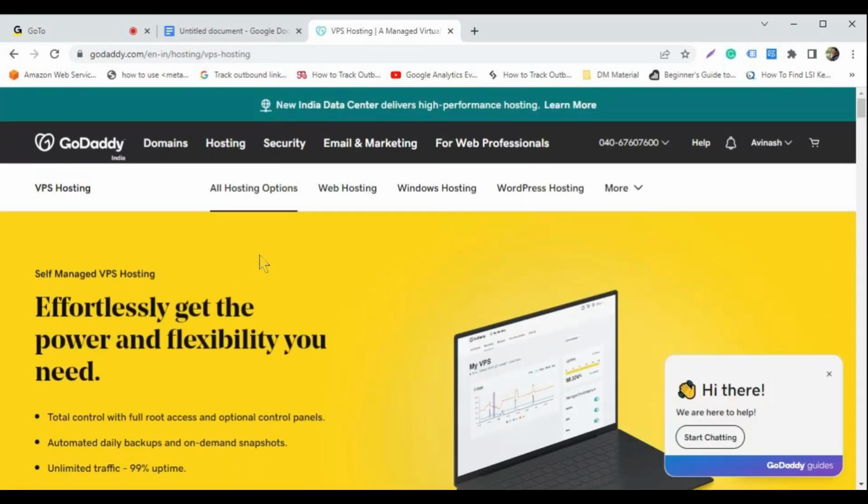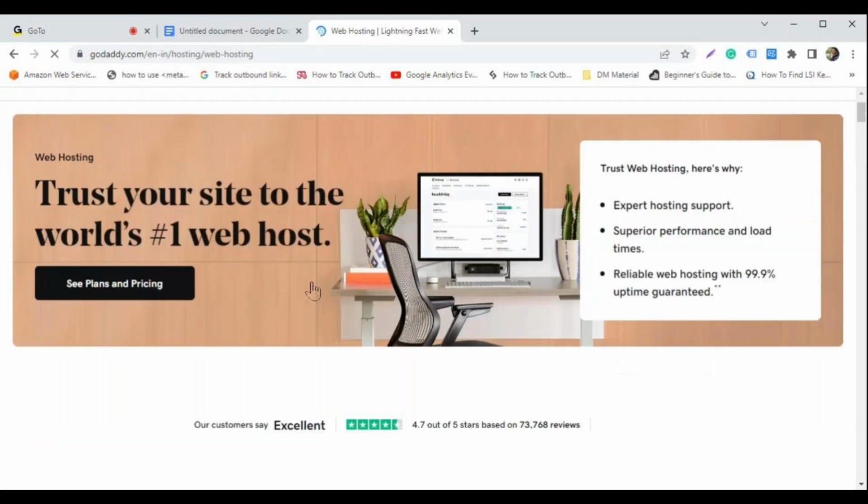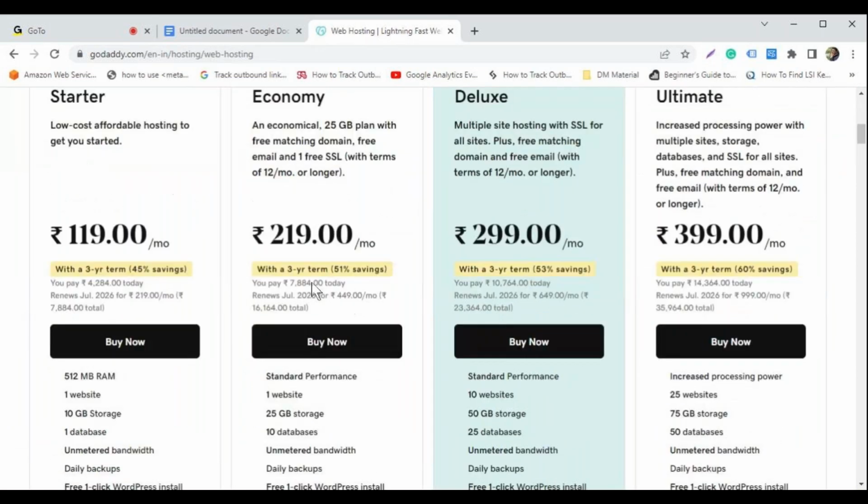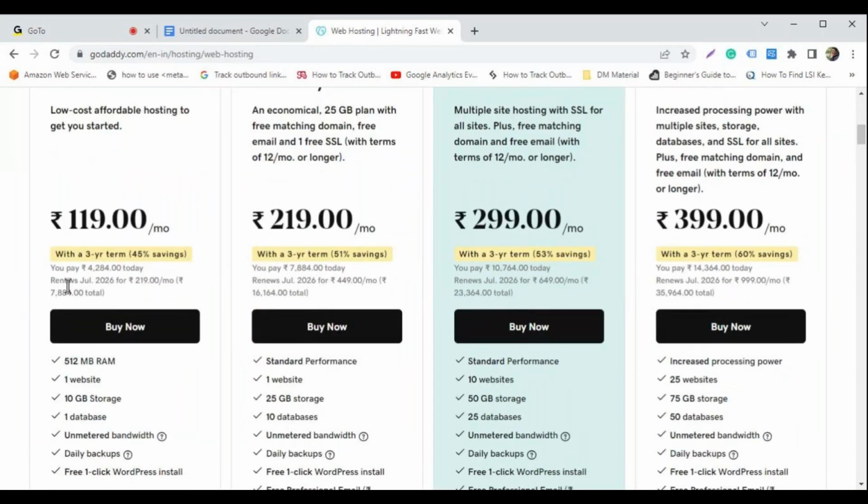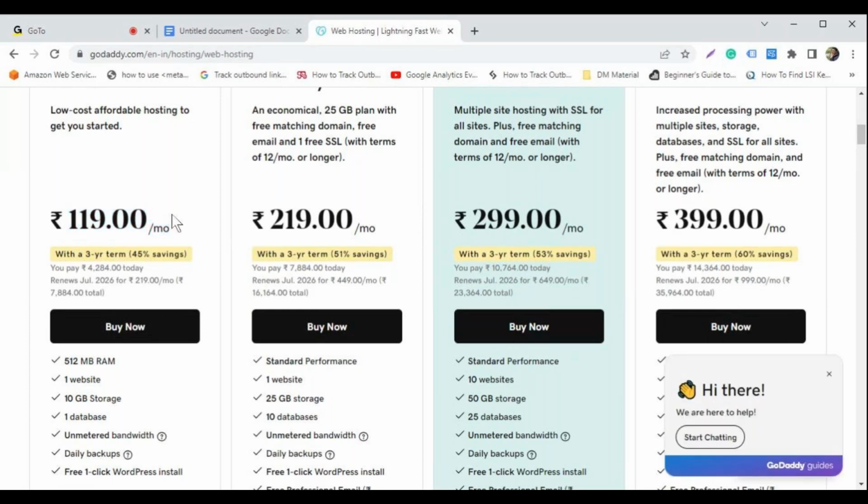We'll have the other hosting also, like web hosting. We'll get the monthly plans here, like 200 rupees per month when we go for a 3 year term. If not, we can go for 1 month and we'll get it around 500 rupees per month, the basic starting price. If you are purchasing for 1 year, it would be around 350 or 400 rupees per month. So this is what we get here.